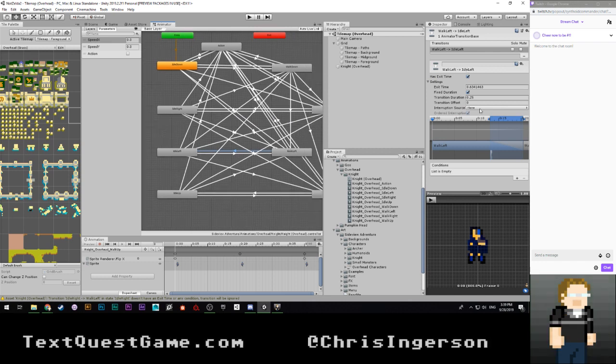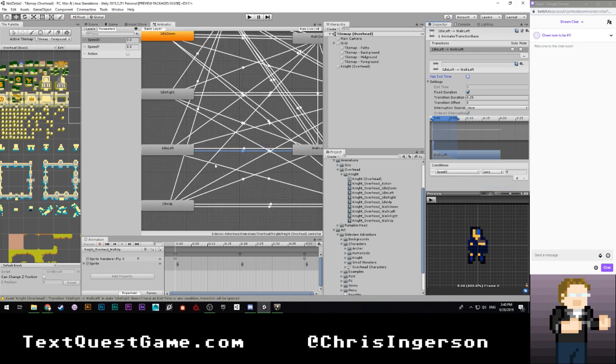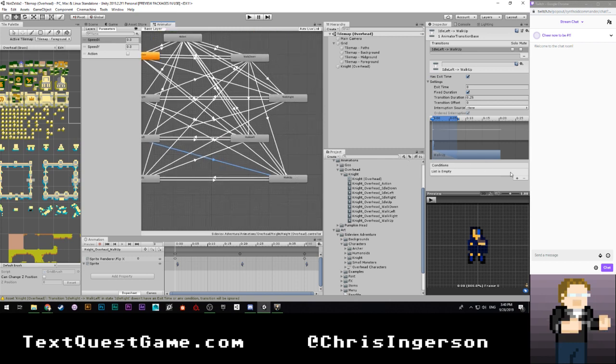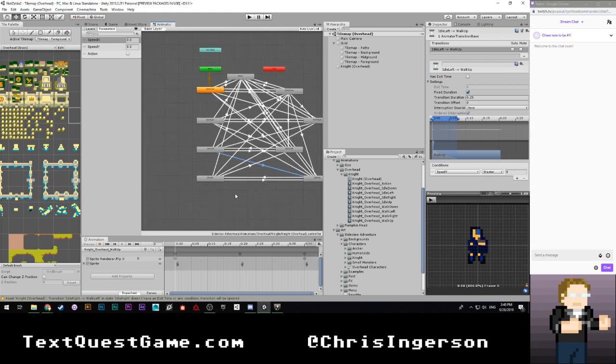To walk left to idle left is going to be if speed x is greater than negative 0.01 and less than 0.01. No exit time. Go from idle left to walk left if speed x is less than 0 without exit time. And finally, idle left to walk up if speed y is greater than 0, no exit time.